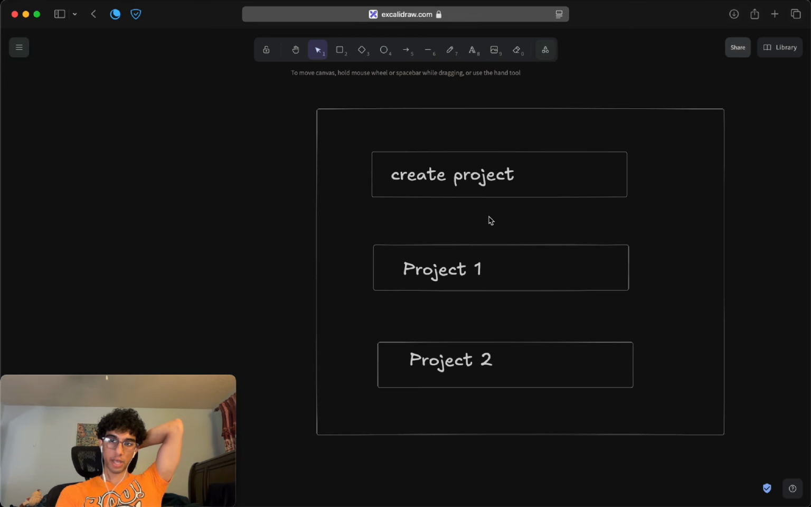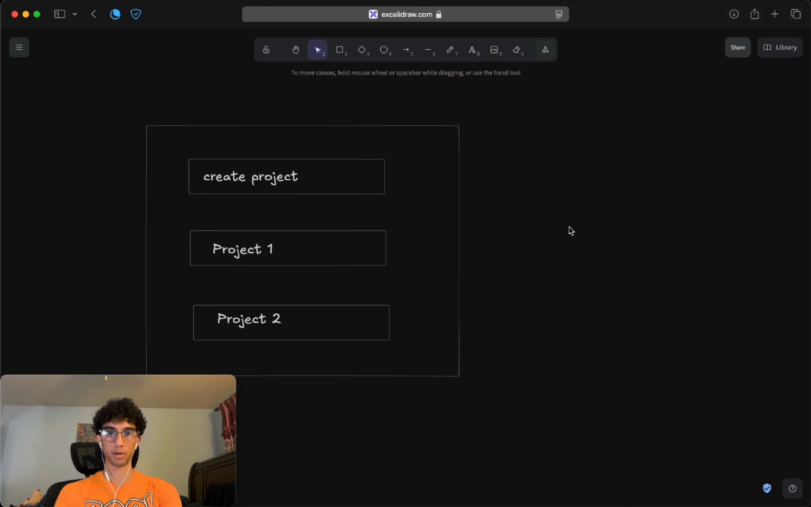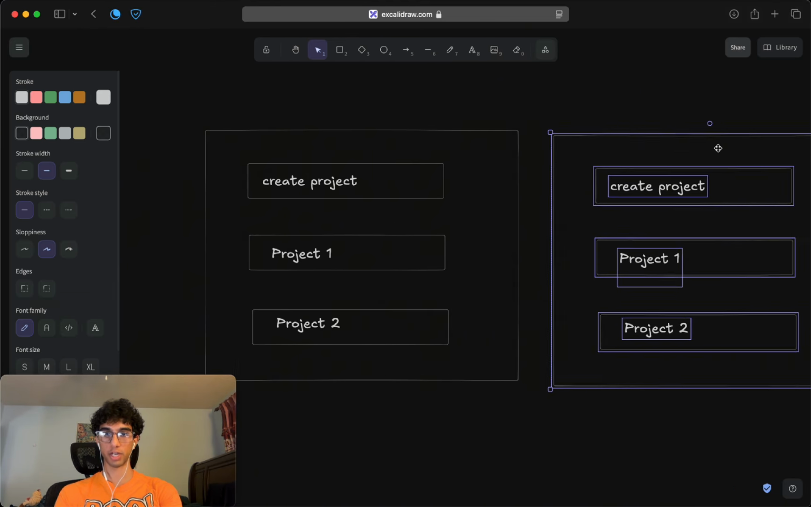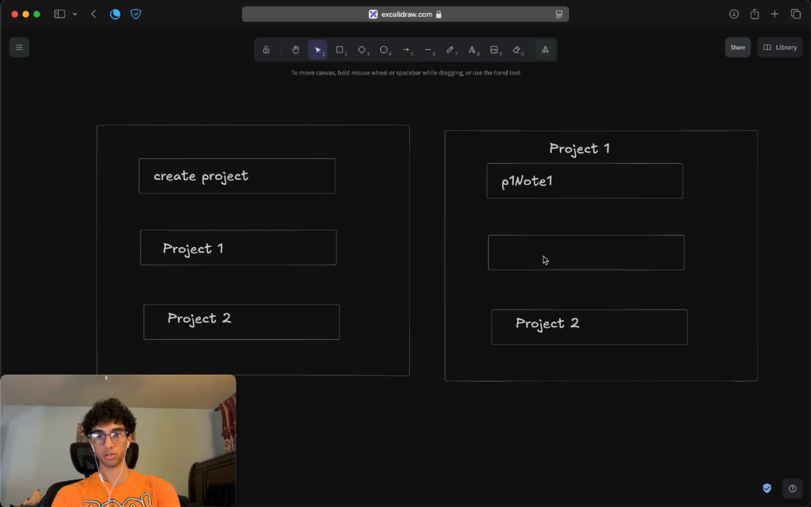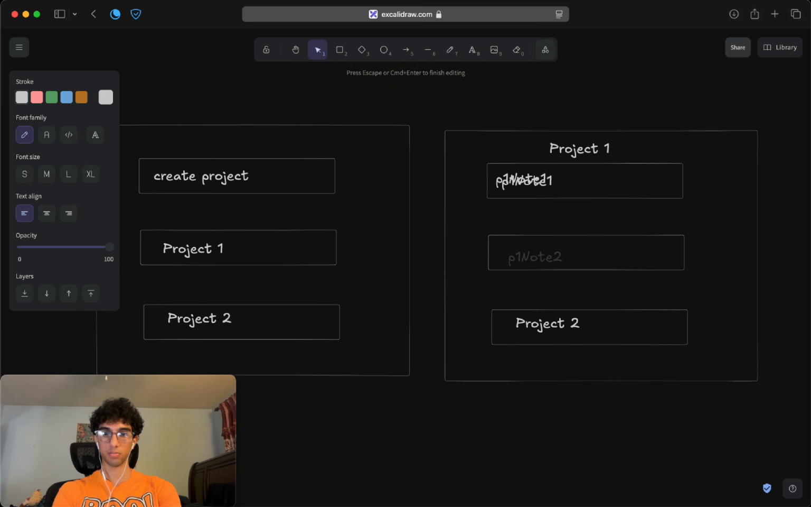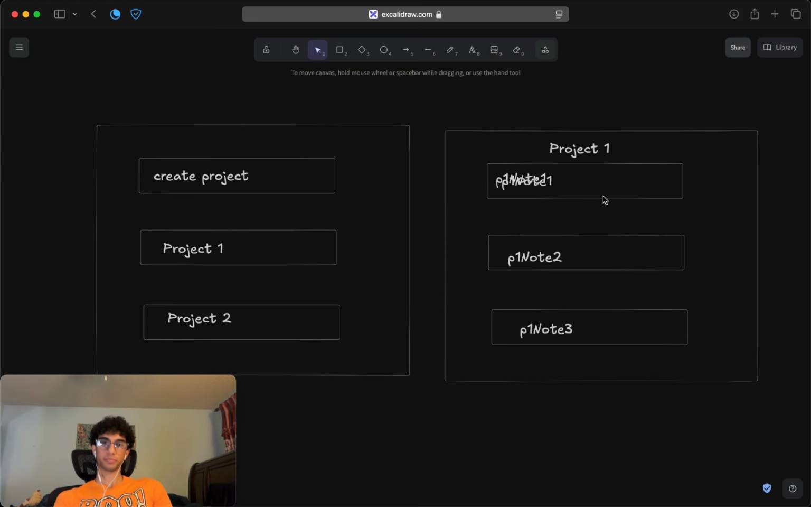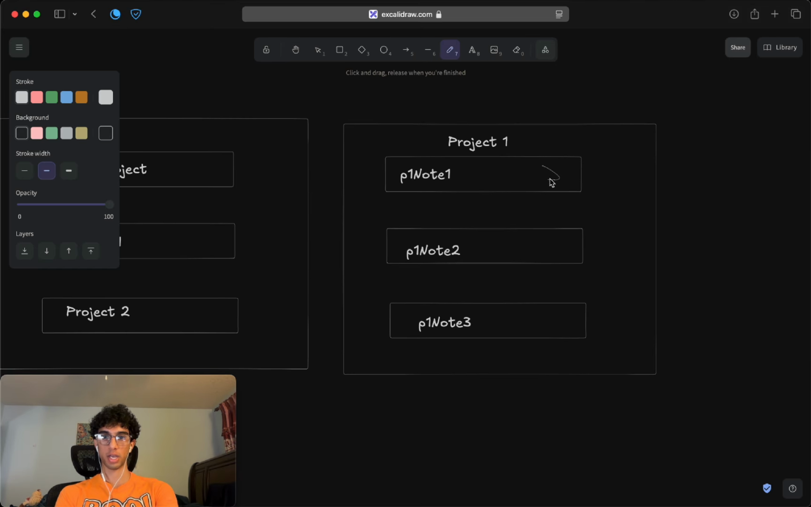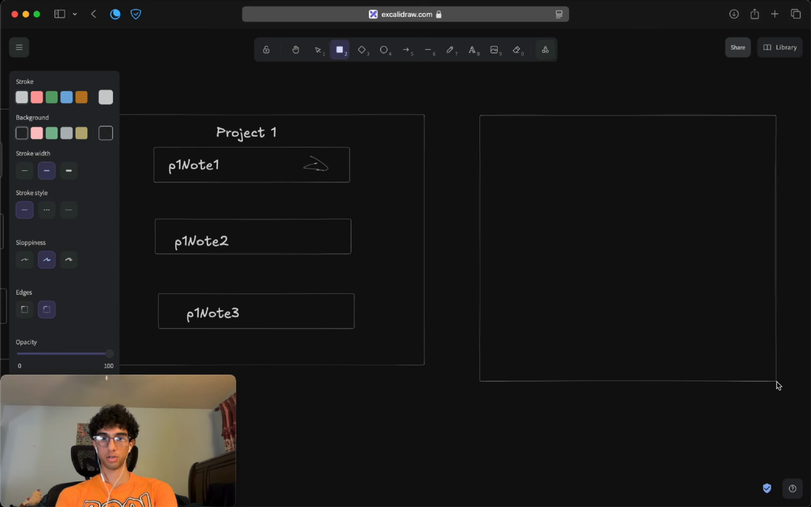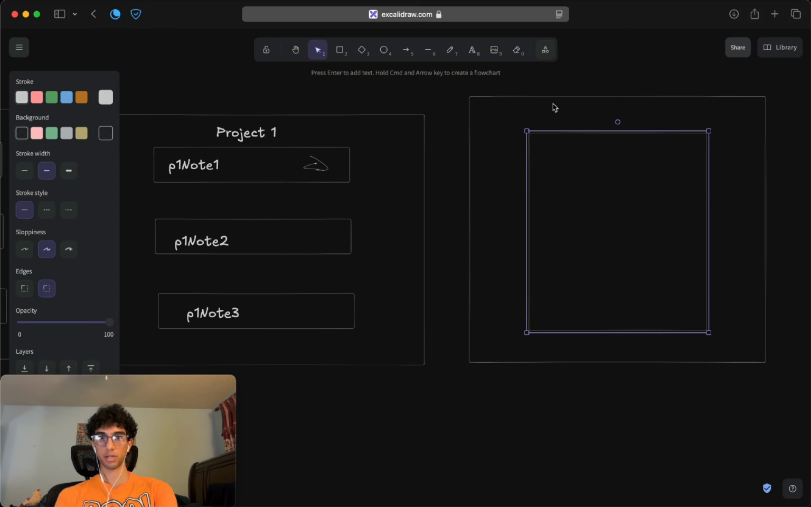So this is the first screen that will pop up when you open the application. And then the second screen that will pop up is kind of like this first screen again, right? Except it is project 1, P1 note 1, P1 note 2, P1 note 3. Same thing here. If I press J, I can go down. If I press K, I can go up. And once we're here, if I press enter on, say, P1 note 1, the note for P1 would pop up, right?